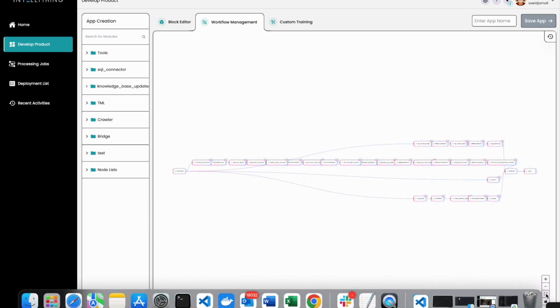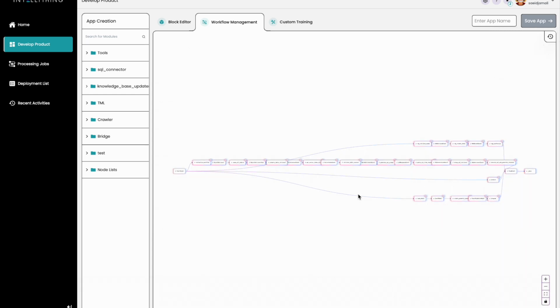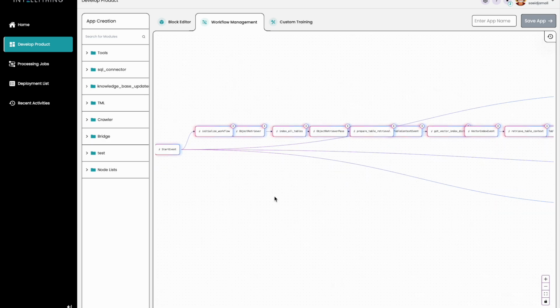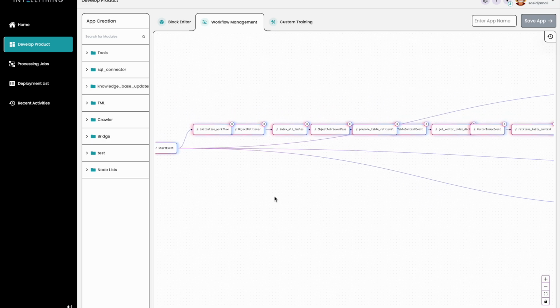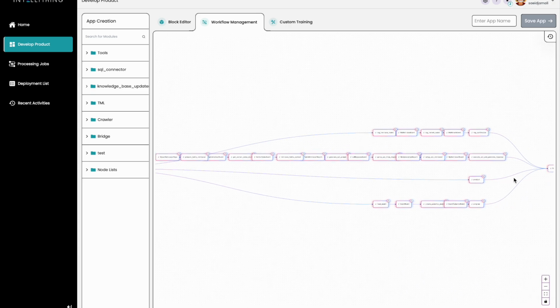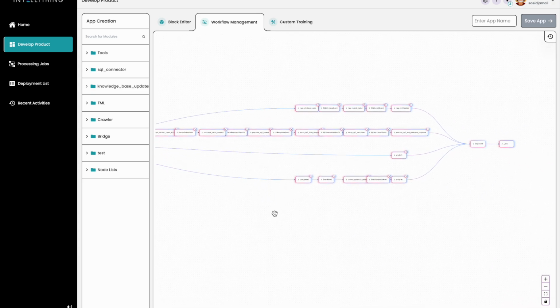So the default workflow we have here is always created by the system, just so it makes it easier. But if we go back and zoom in, we have a series of nodes. Every module has its own node, and they are all interconnected. And this is the default. We just deployed the default one.